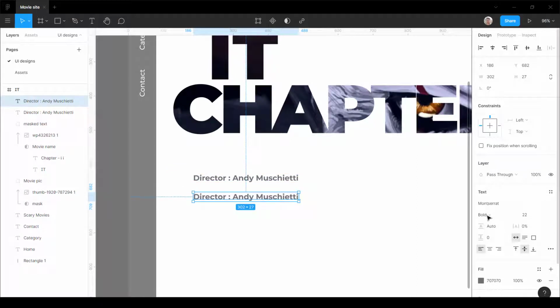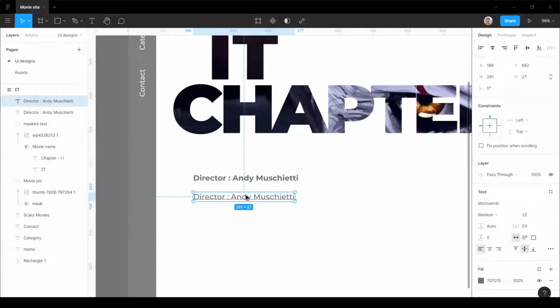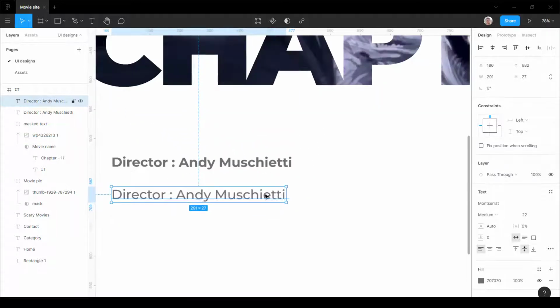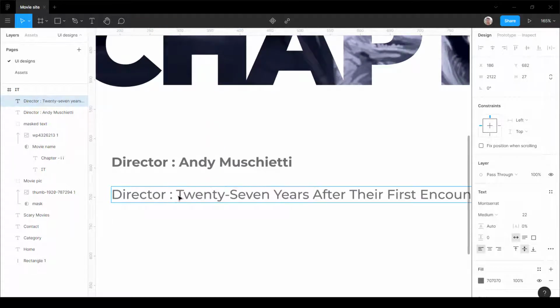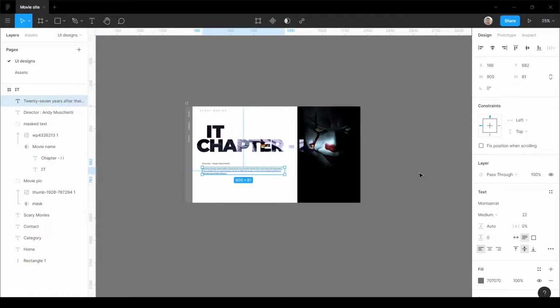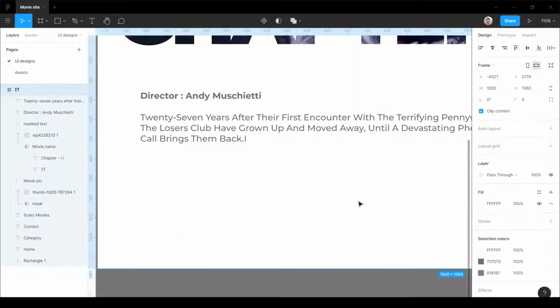So yeah, for the description, I'm reducing the boldness of the text because you should always place your elements according to a particular hierarchy. In this case, the director holds a better position, I guess, so you want it to stand out from the description itself. So that's why I'm keeping it bold. All right.